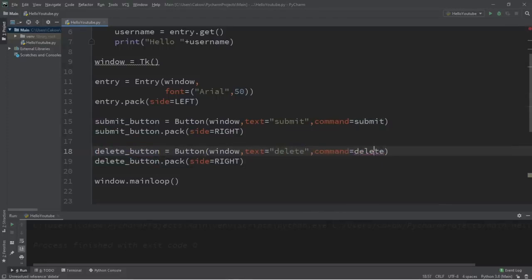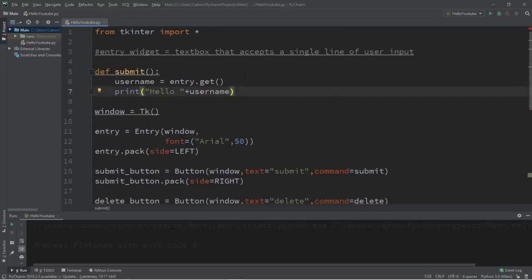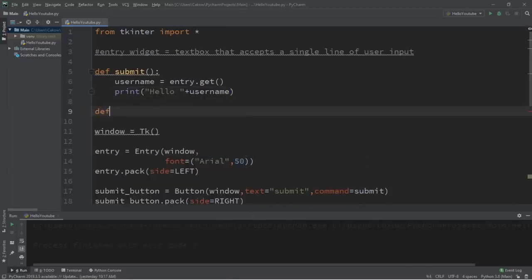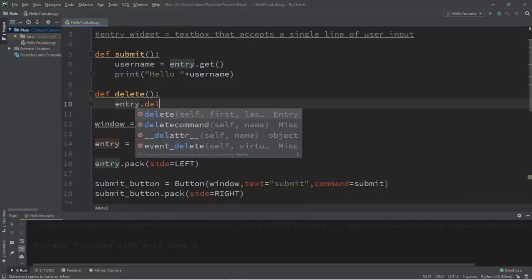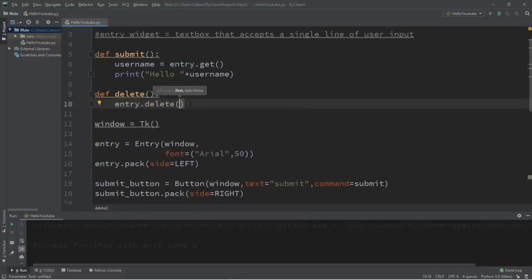And let's define what delete does. So after our submit function, let's define our delete function. And we need to delete all of the text within our entry box. One way in which we can do that is to type in the name of our entry box dot delete function. And this takes two positional arguments. Which portion of our entry box do we want to delete? So we want the very first character, that is index 0, followed by the last character, and we can say end. So this will delete all of the characters within our entry box.